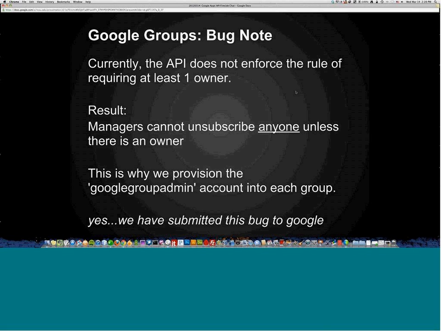So we reported this to Google, and the support staff there said, yep, that's a bug. The API should enforce that rule, but it doesn't. So sooner or later, it's going to be fixed, but they couldn't give me a timeline on that. So that's just one small thing to be aware of.